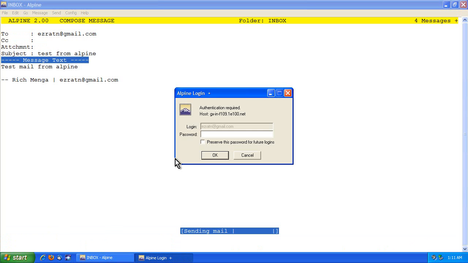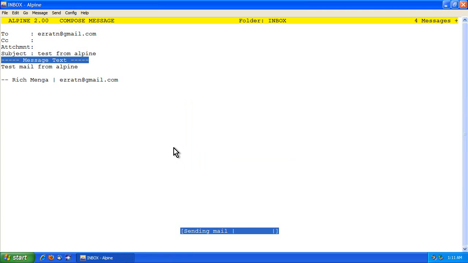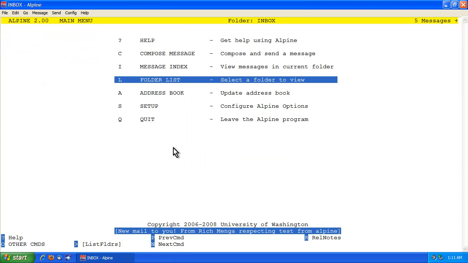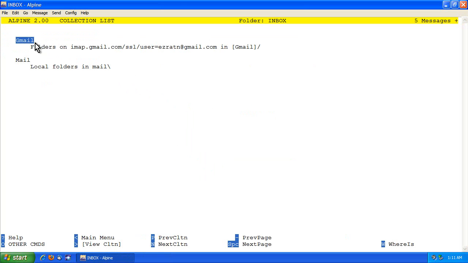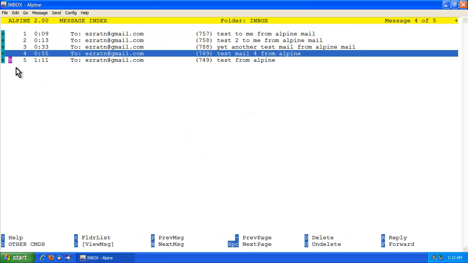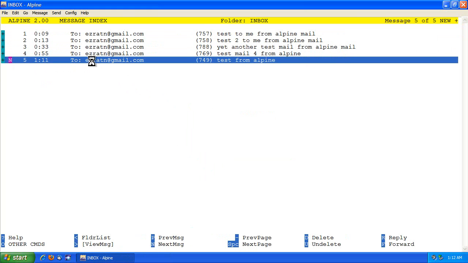Okay, it is asking for the outbound mail server password for SMTP, which is the same as the inbound. And I'm going to preserve and hit OK. New mail to you. Okay, so let's go to the folder list and Gmail and inbox. Yep, there it is. You can see by the N, it is a new message.